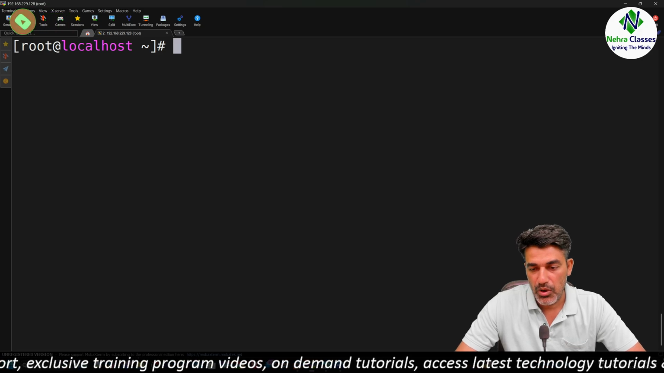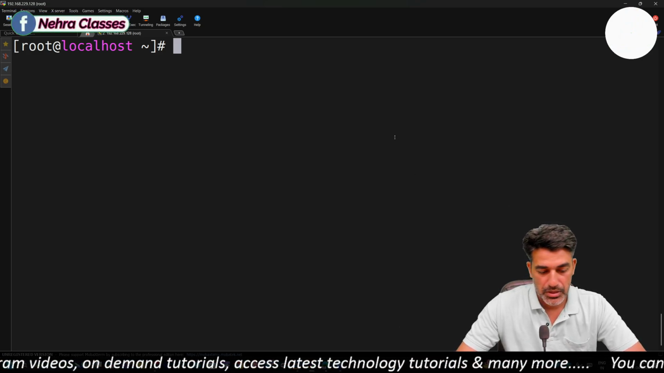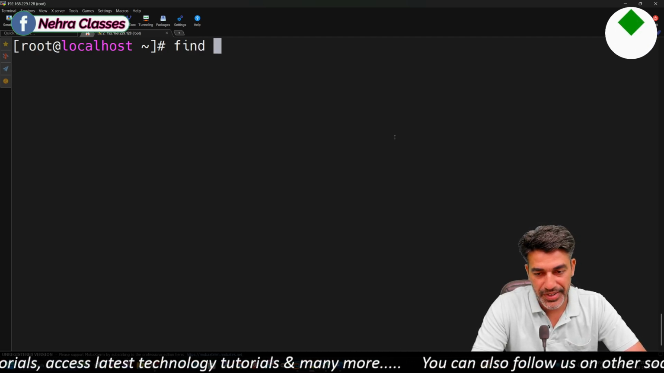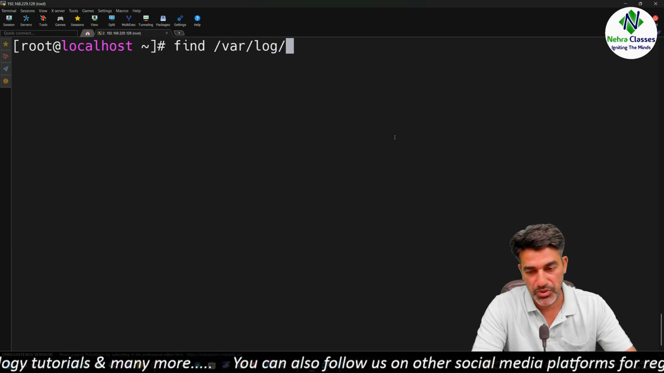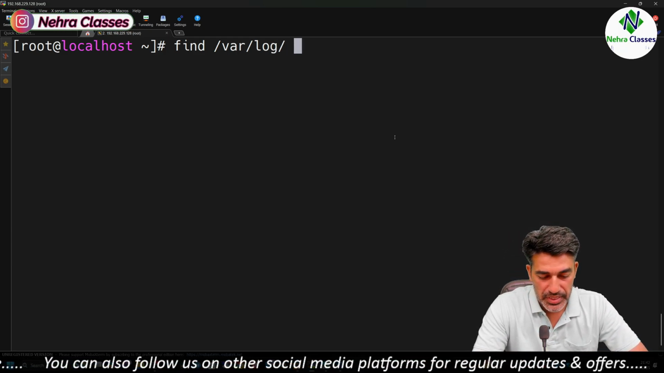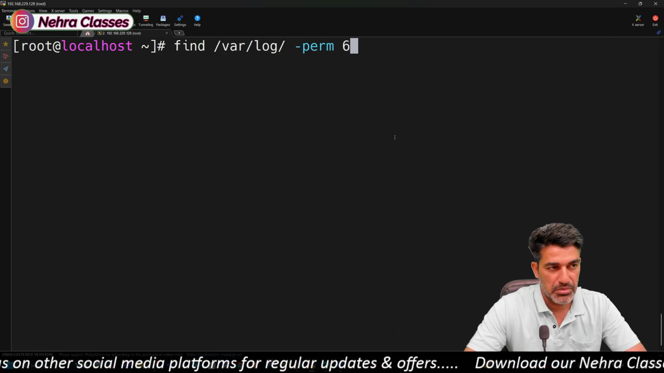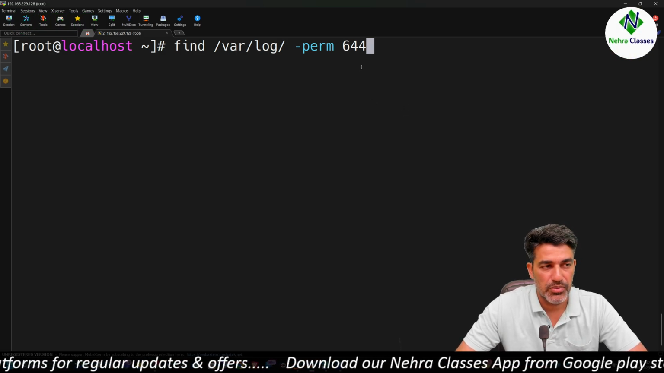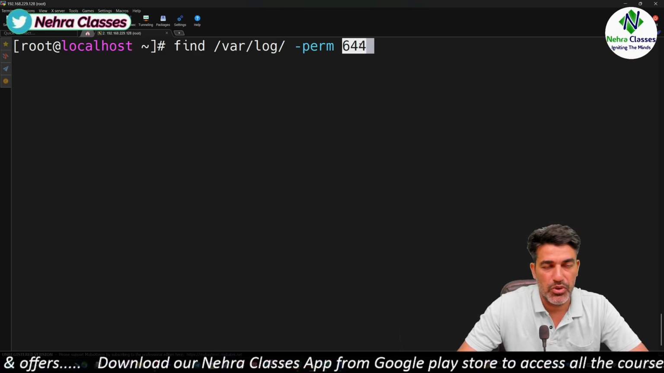Okay. Now, how can you find the files by permissions? You can use the find command like this. After the find command, you can mention the exact path or the location where you are looking to find the file. After that, you can use option -perm for the permissions, and you can mention the permissions like this. 644, 6 for the owner, 4 for the group, and 4 for the other users.